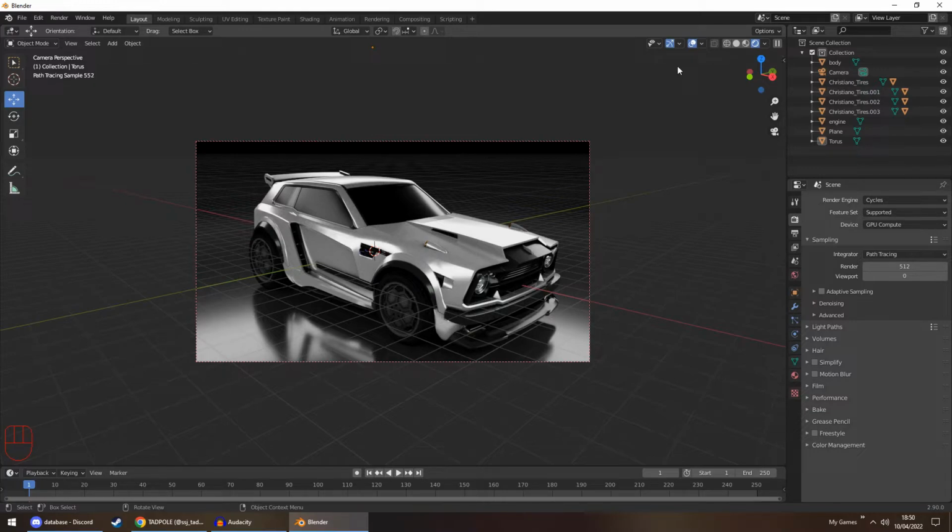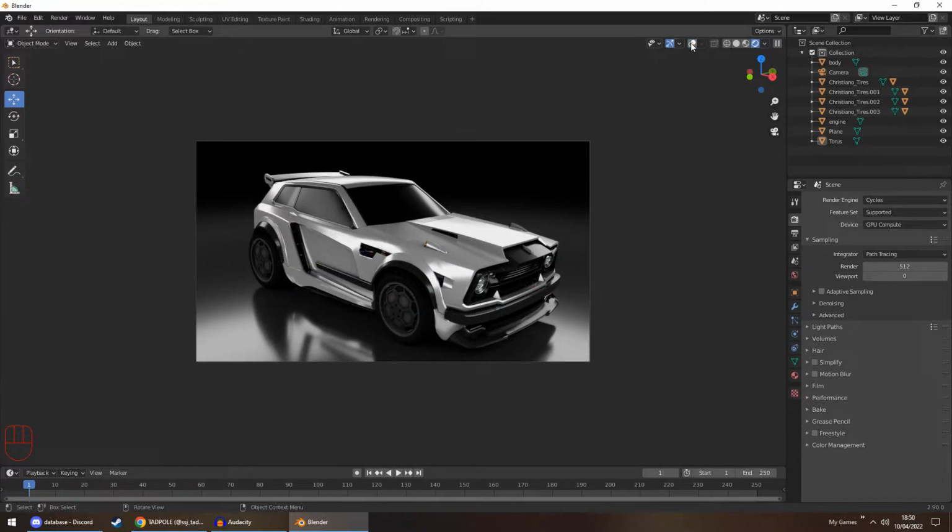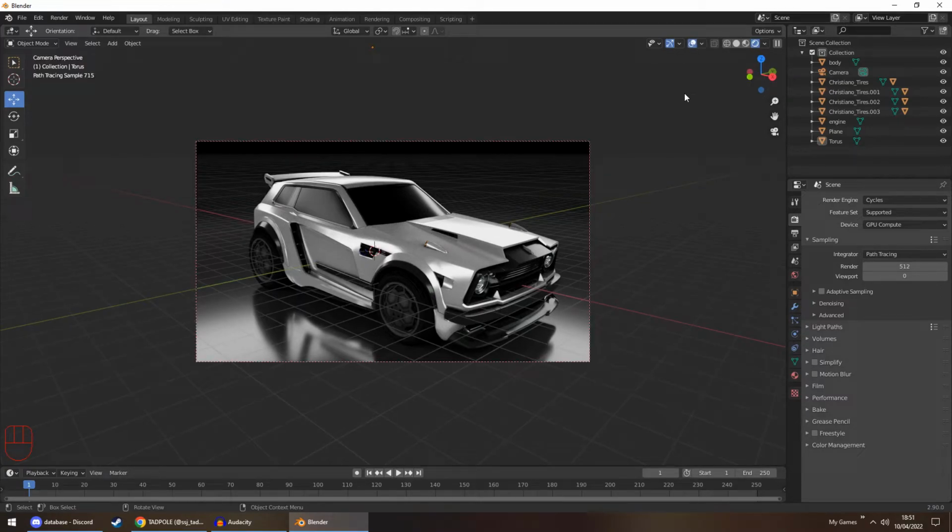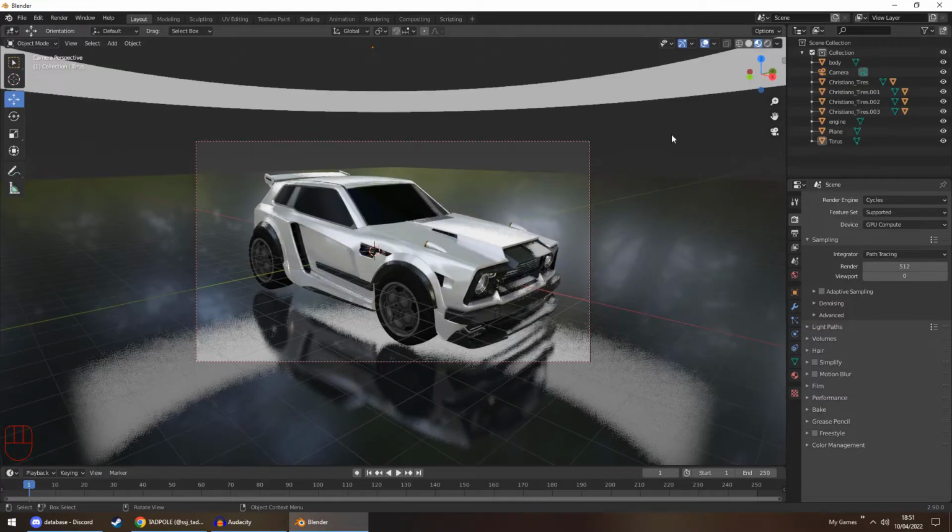Yeah, so you pretty much just wait here until you have a high sample count. And then when you're good with it, you just hit F12 and let it render out your image, which will be this. So going on from that, I'm going to stop that now.